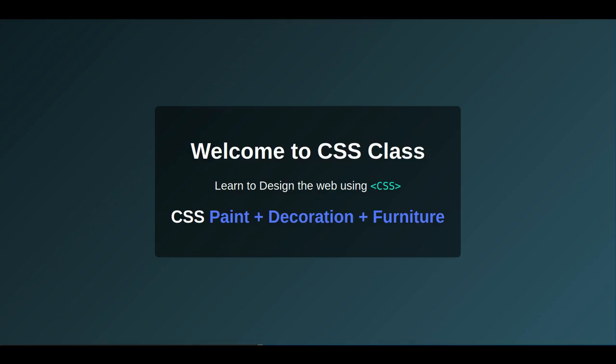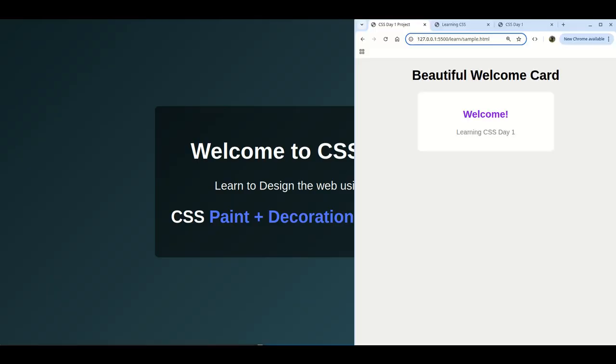At the end of this lesson, you will be able to create a beautiful welcome card using CSS just like this. Let's get started.